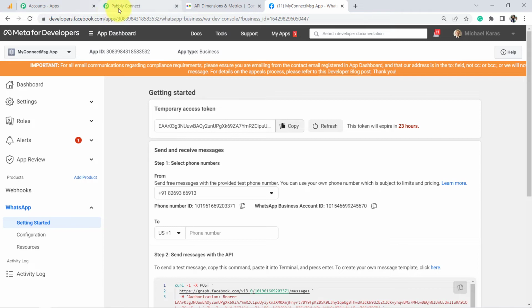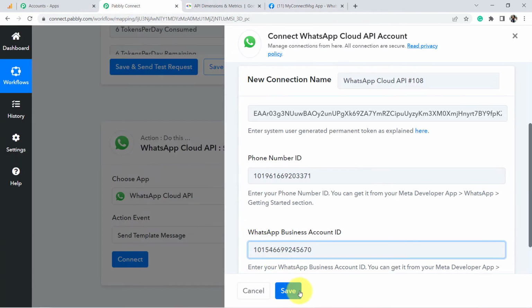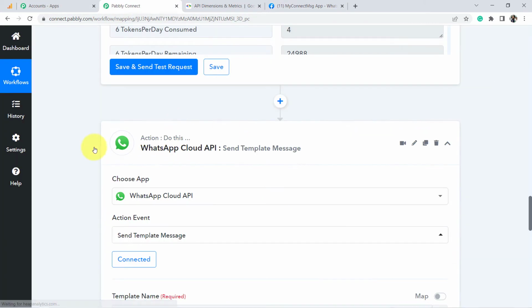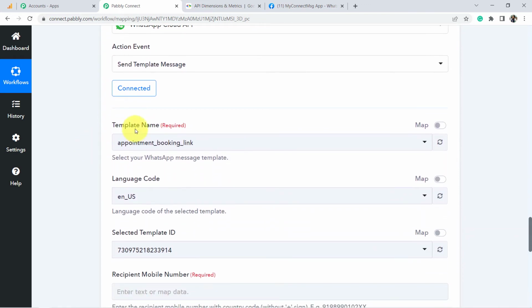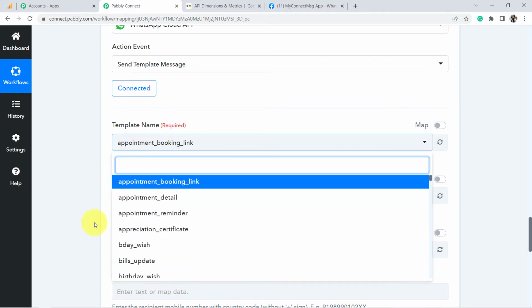All right, WhatsApp business account ID, last thing, paste it here and click on save. The WhatsApp Cloud API account is connected. Now it is asking for the template name. So basically, WhatsApp asks you to first create a message template and get it approved via Facebook. Only then can you actually send the WhatsApp messages, and you can see I have created several message templates already.